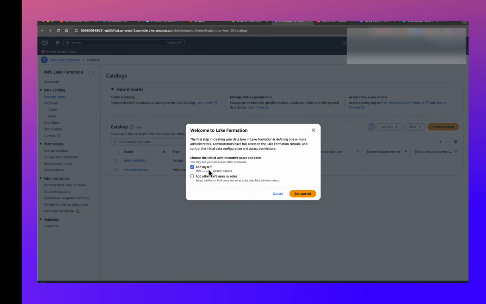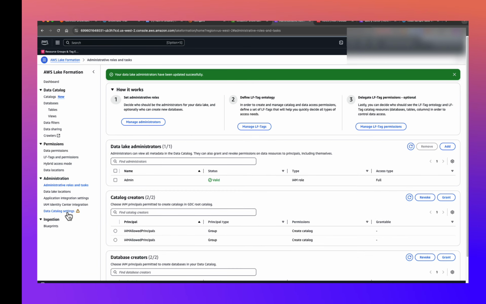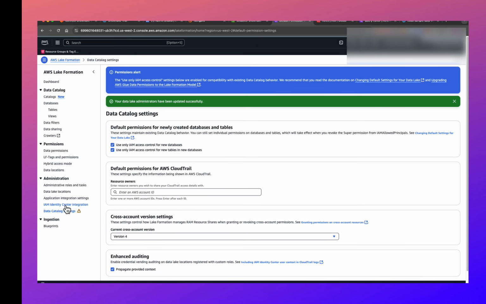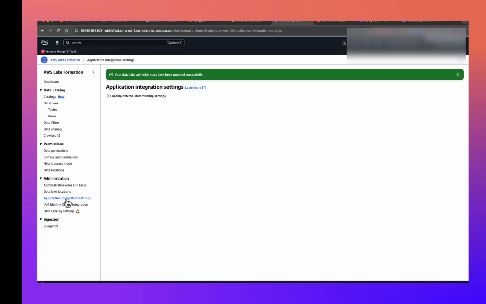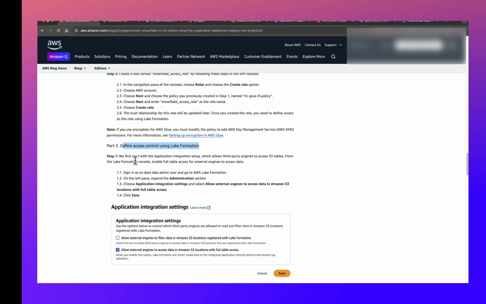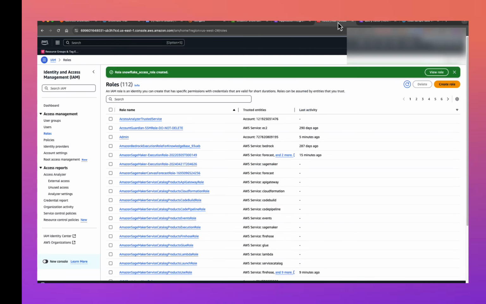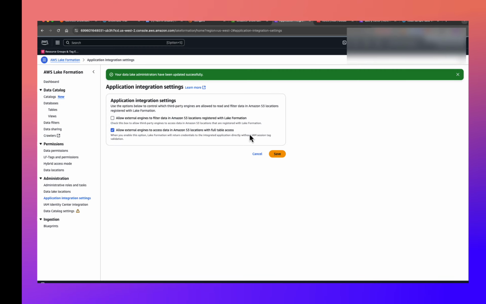So within the Lake Formation, I will be just going and adding myself. Cool. And thereafter we will be going to application integration, allow external engine and filter the data and S3 location registered within the. Okay, I think this is fine. Allow external engine administration in the section left panel. So we are here and go and save this.